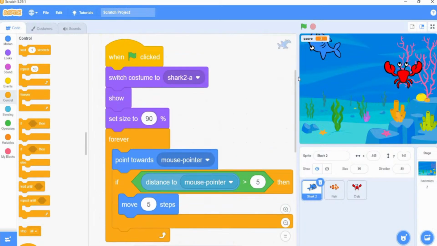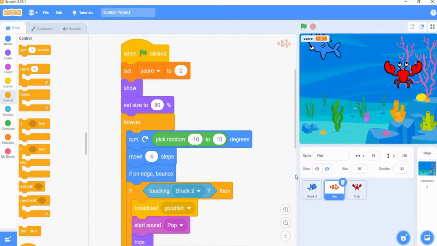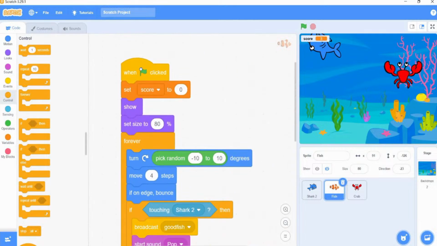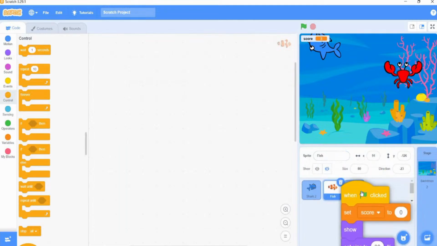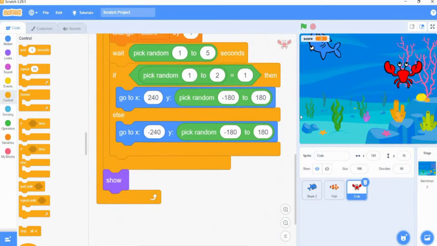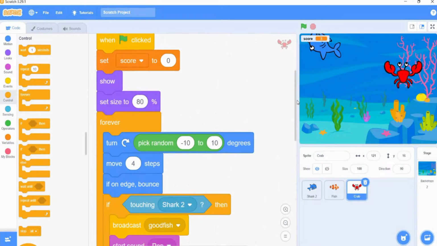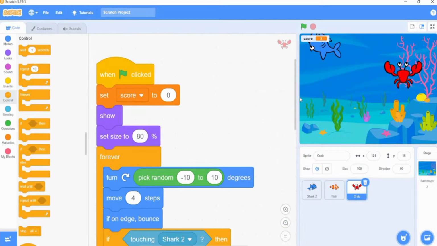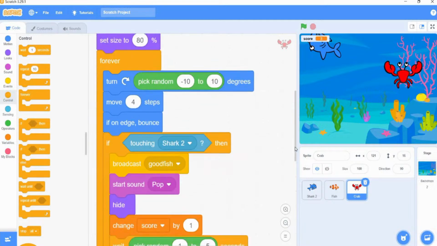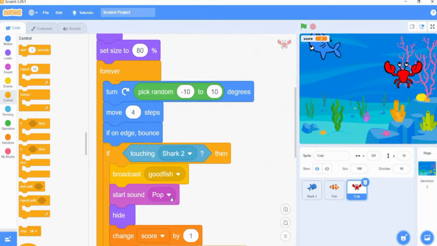Now let's do the coding for the bad fish. For the bad fish, we will copy the same code that we wrote for good fish. So let's drag this part of code and we will copy it for the bad fish. So for the bad fish, entire code will remain same. Here we just have to make two changes. First one is, if shark is touching the bad fish, which is crab, instead of changing score by 1, we have to reset score to 0. Score should go back to 0. And instead of pop sound, we will add some dangerous sound.